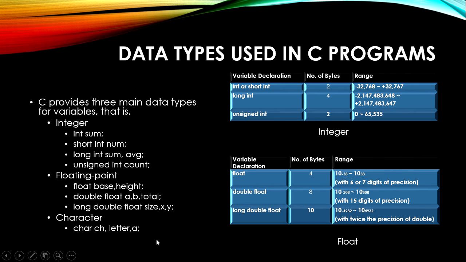And the next is character. A character variable is used to store character constants. An example of declaration of a character variable is char letter, a. Letter and a are variable names, and char is a data type.